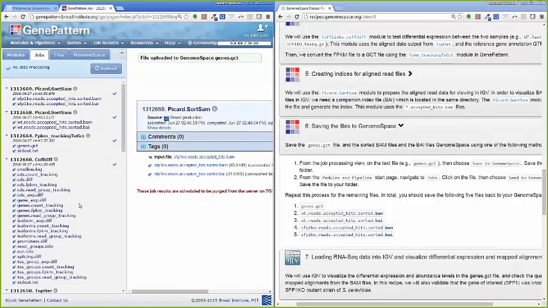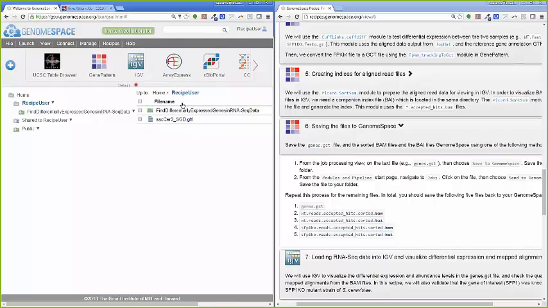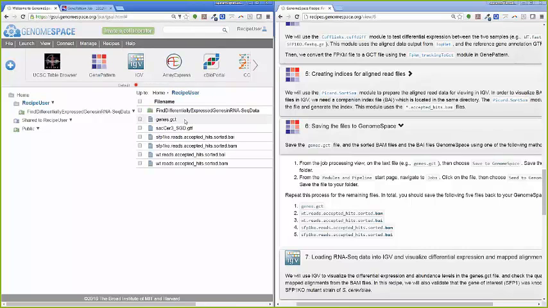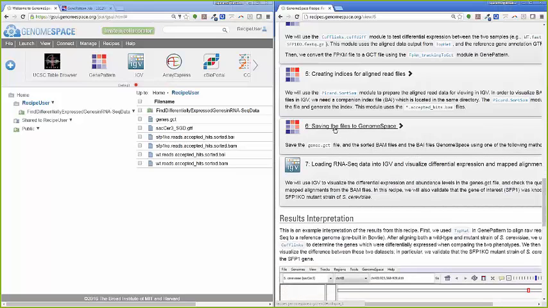So now these are all sent. If I return to my GenomeSpace account, and again, if I click on my username to refresh everything, I should see genes.gct, and then these GTF files from our UCSC table browser that we've used throughout this recipe. And we have the BAM and BAI files for both the knocked out samples and also the wild type. So now we have all those files that we need to visualize. So we can move on to step number 7.